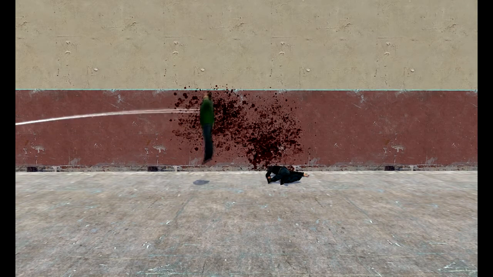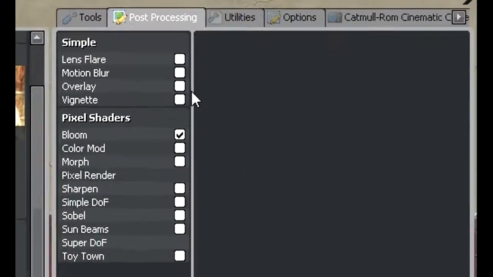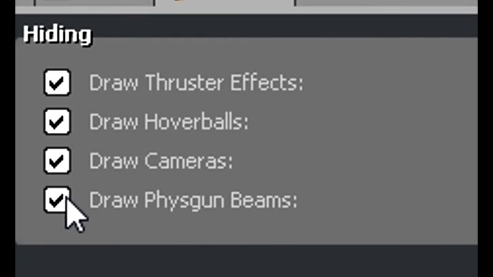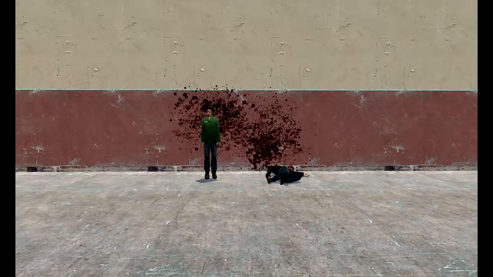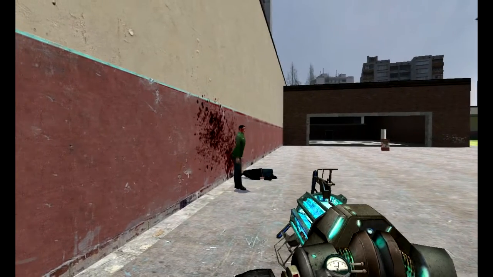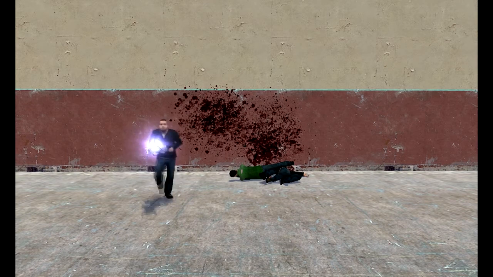Alright, so the next thing you'll notice is if you're moving something like a ragdoll and you're outside of the screen and you just want it to look like it's doing it by itself, you go to Options, Hiding, and Draw Physgun Beam and uncheck that. Now you can grab things and it'll just look like they're moving themselves, and you can fling ragdolls around, and it looks right. Doesn't look bad. So yeah, that's all good.